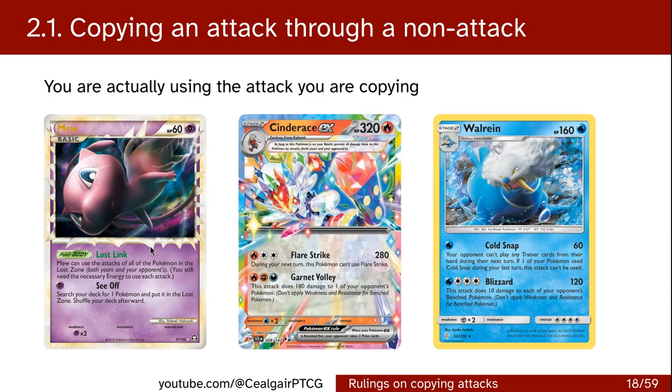For example, it means that if Mew copies Flare Strike from Cinderace V, Flare Strike says during your next turn this Pokemon cannot use Flare Strike. If Mew remains in play, it cannot use Flare Strike again during the next turn. And similarly, for another example that instead involves a game state check, if Mew uses Cold Snap from Walrein, then during your next turn, you will not be able to use Cold Snap at all, because Cold Snap says if one of your Pokemon used Cold Snap during your last turn, this attack cannot be used.